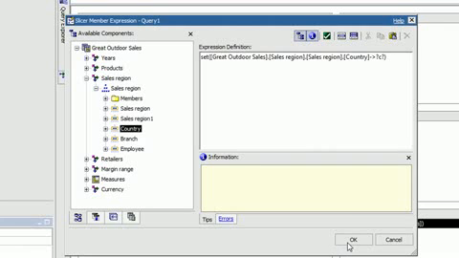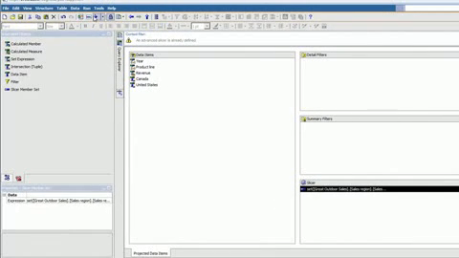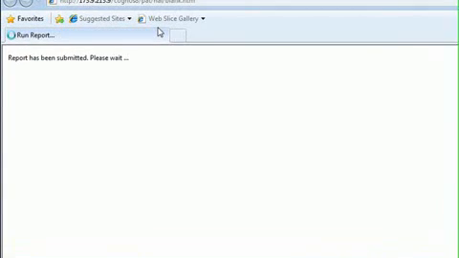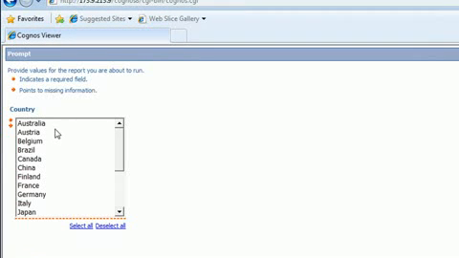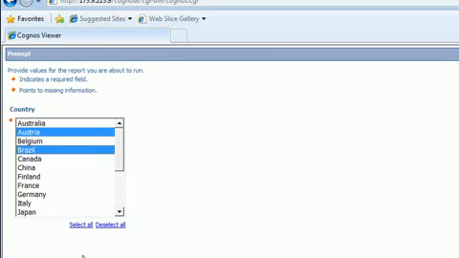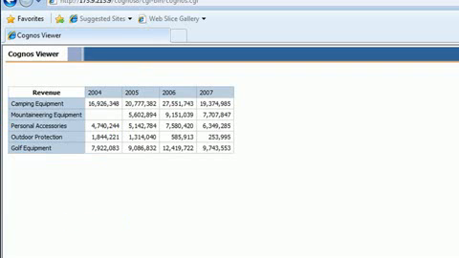I'm going to click OK and run the report once again. Now at this point in time, I could choose any countries, click OK, and I can see it worked from the different numbers here on camping equipment in 2004. Now I'm at 16 million.